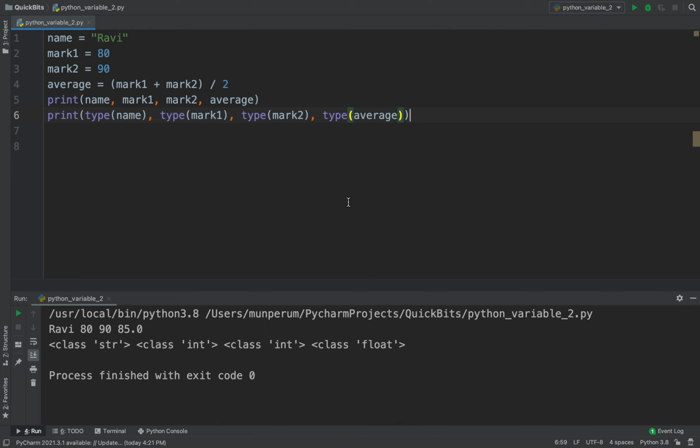This is the reason it is called a dynamic data type supporting language. We can discuss more on the data types, and the list of data types supported by Python, in the next session.